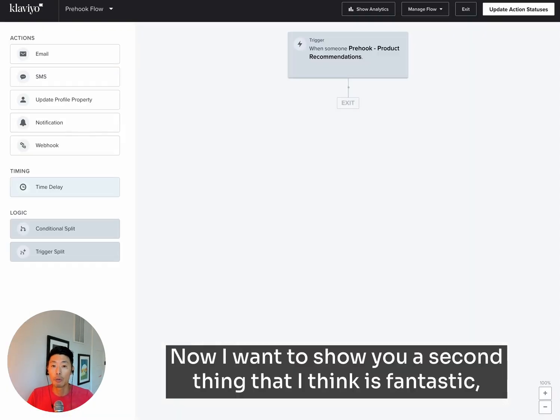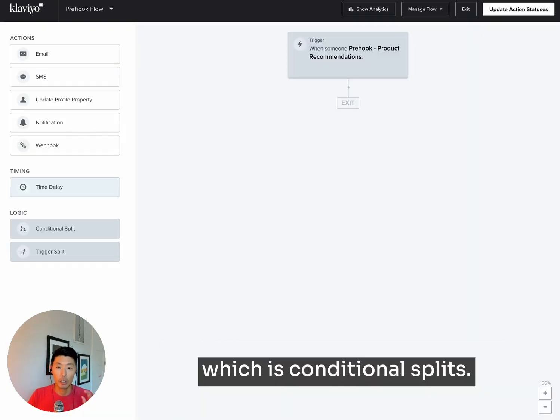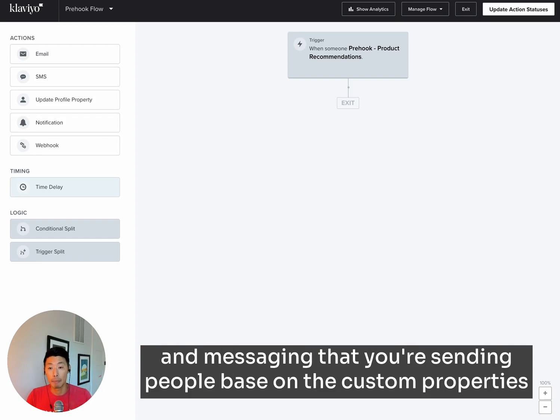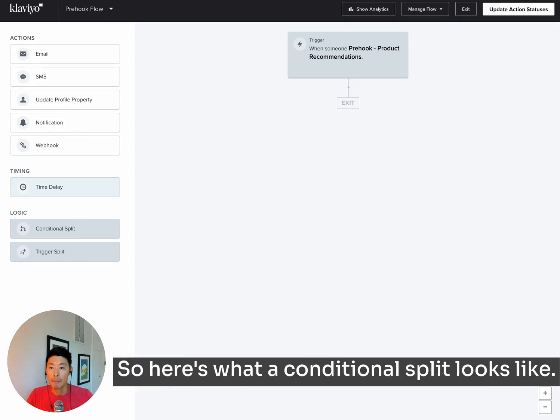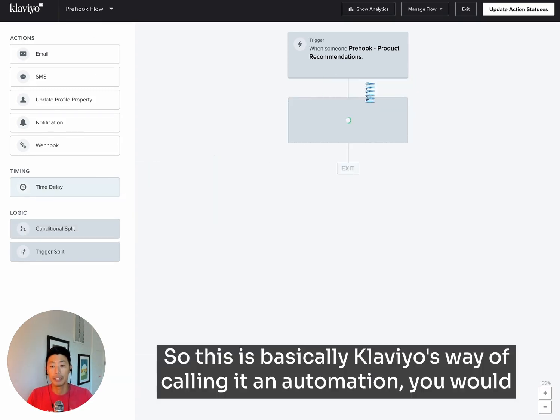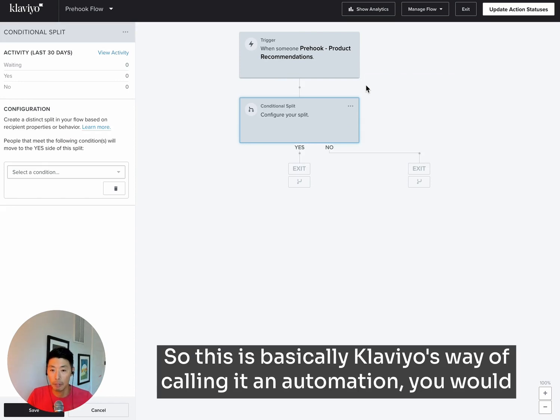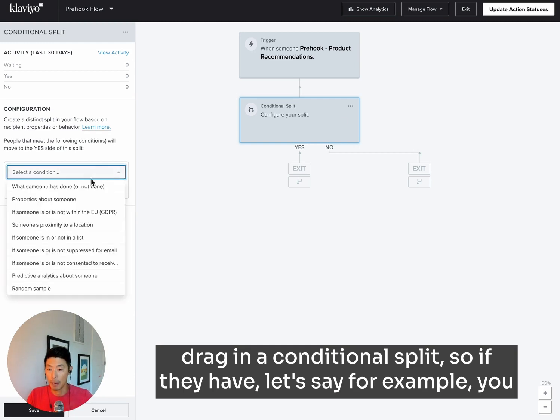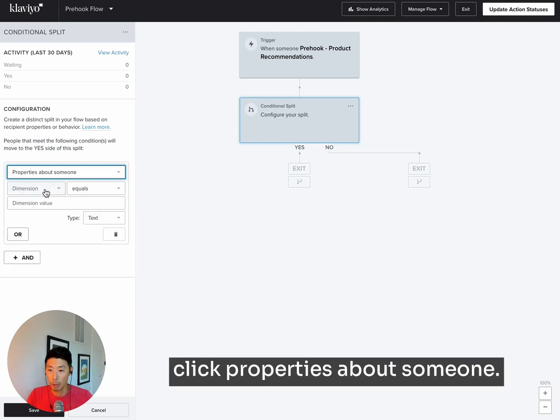Now I want to show you a second thing that I think is fantastic, which is conditional splits. This is a great way to, at a high level, personalize the content and the offers and messaging that you're sending people based on the custom properties, based on their quiz responses. So here's what a conditional split looks like. In a flow, which is basically Klaviyo's way of calling it an automation, you would drag in a conditional split. So let's say, for example, you click properties about someone.